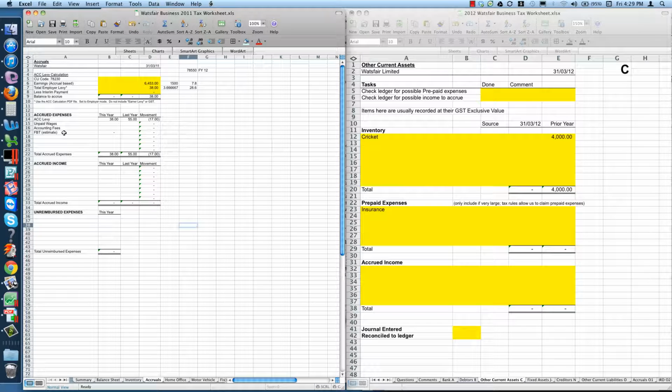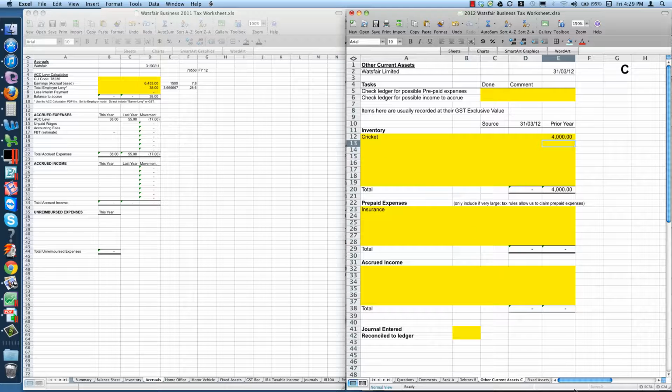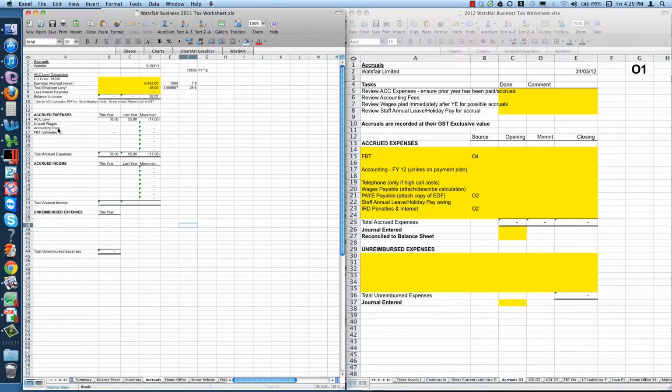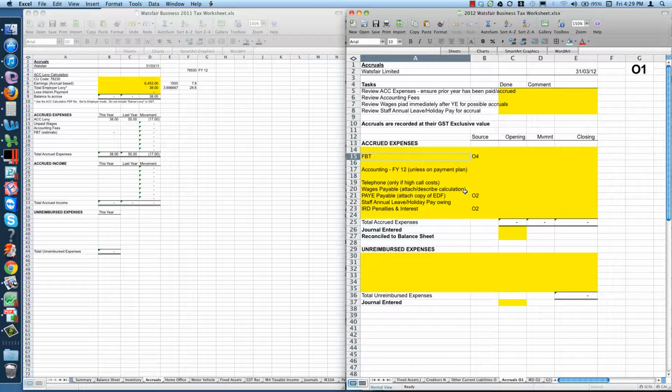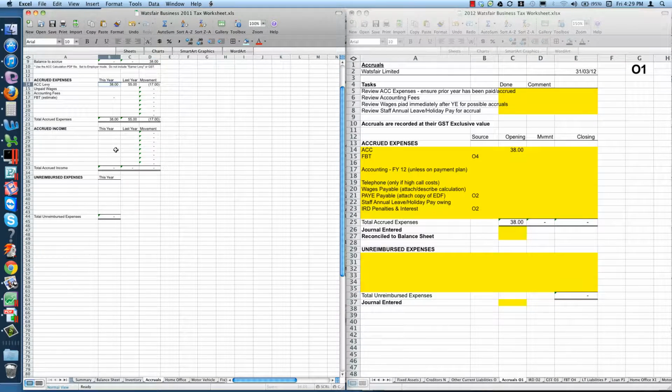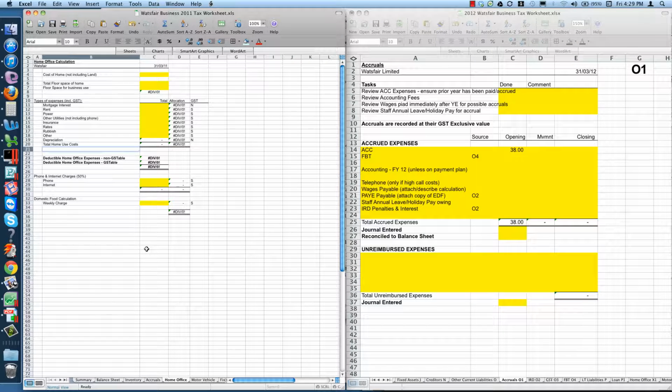Here we're up to the accruals page, and that is work paper 01 now. Some things weren't always in the appropriate same order as last year. Okay, so now we want to make sure that we've recorded this year number, and we accrued $38 for ACC last year, so we're going to put that in as ACC, $38 last year. Nothing else to enter here. So as you can see, we're literally just going through the document looking at what we recorded last year.